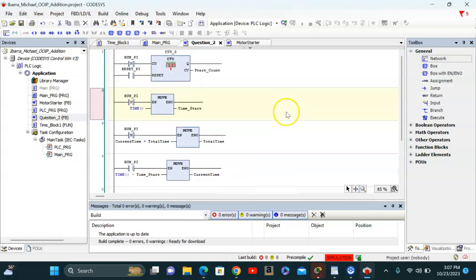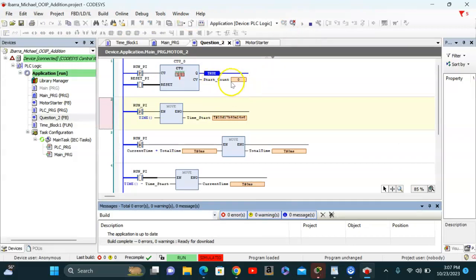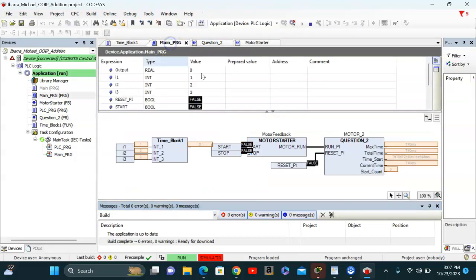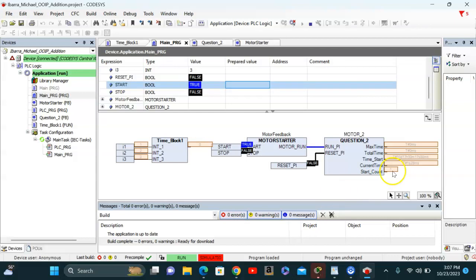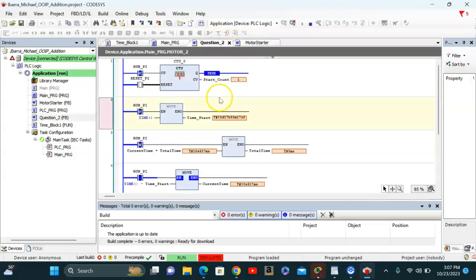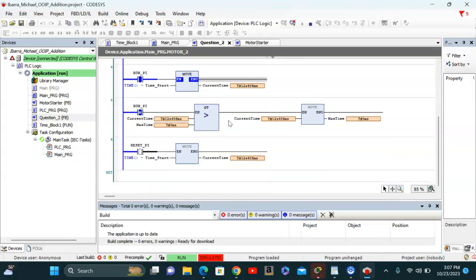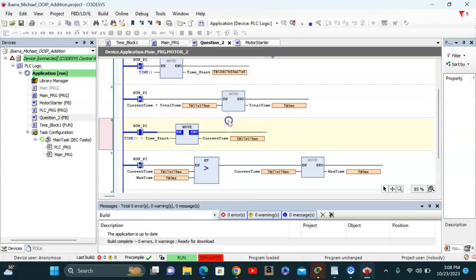So we can see this run by seeing the counter go up. Everything is at 0 just as we expect. If we go here and hit our start as true, we should see the counter go up just like that, and then it's running. You can see that running through question 2. And if we hit stop and start, it will start our count again.